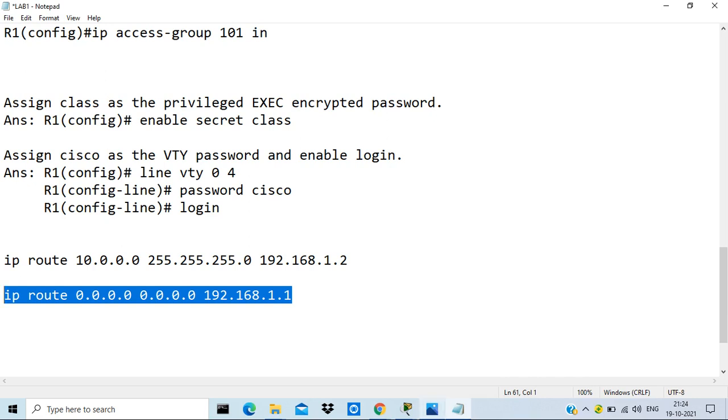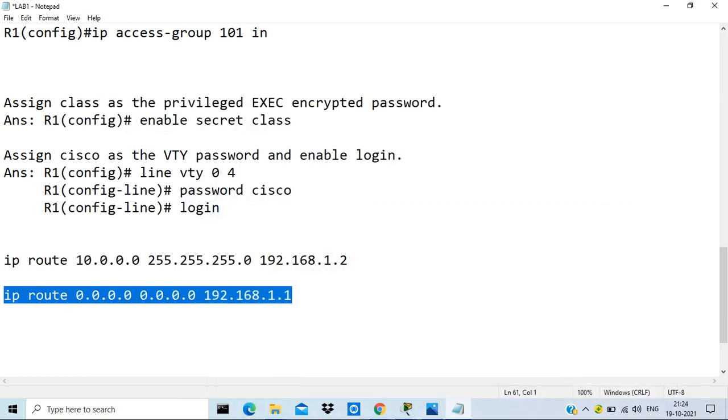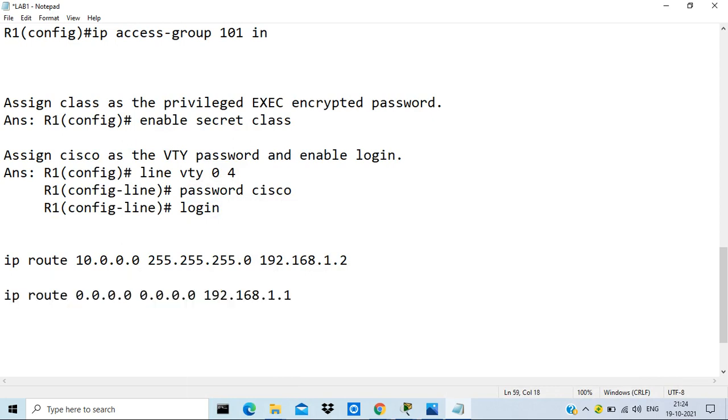So as per the requirement, PC1 should have access to the FTP server. The FTP server network is the 12 series network. So they don't need access to the 11 series network where PC2 is. So we will add a specific route.